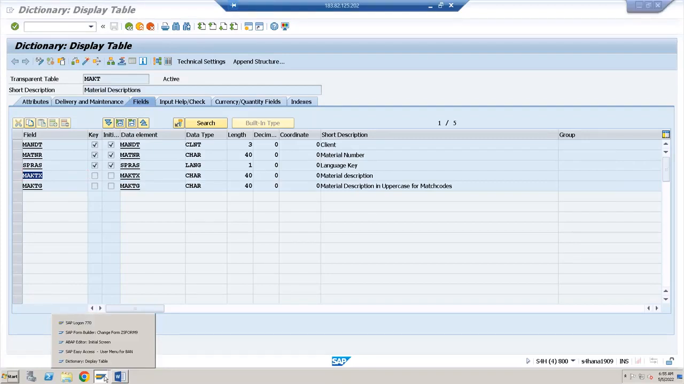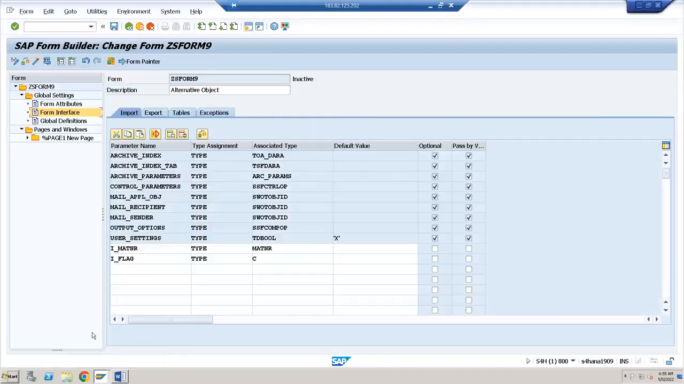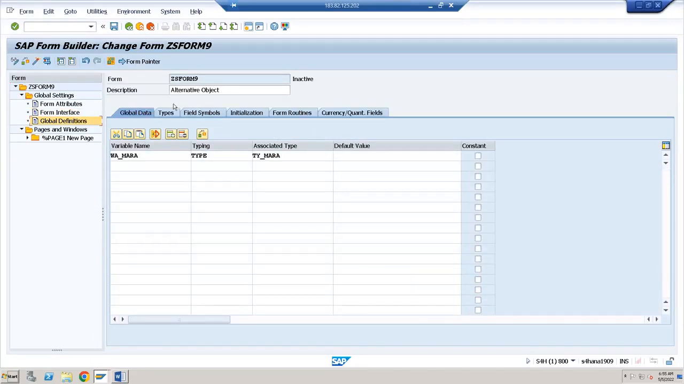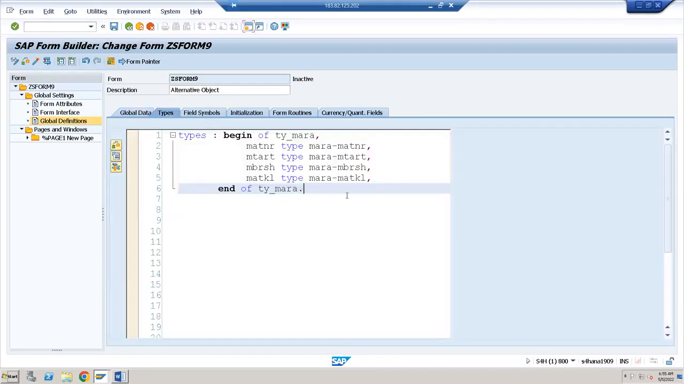Internal table. Understood? Just now we have seen the relationship between the MARA and MAKT tables. Each material of the MARA table can contain one or more descriptions in the MAKT table. So keeping that in mind, since I require an internal table, what is the standard way of declaring? Go to global definitions in the type structure. I'll say types begin of ty_makt.